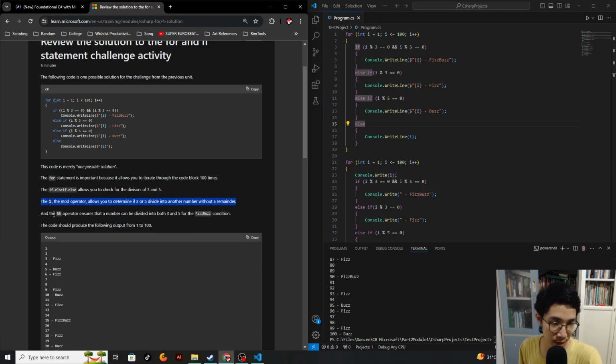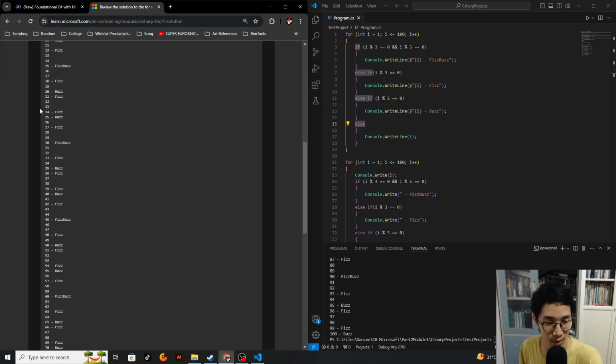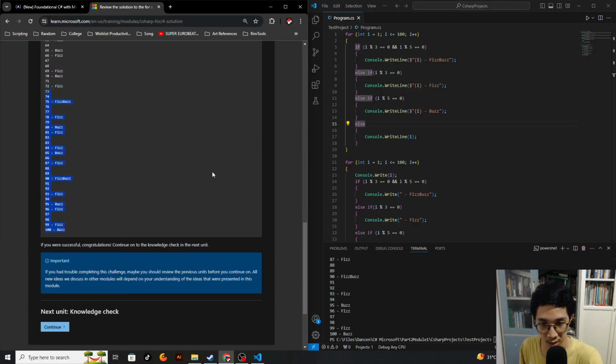And the ampersand, or just the logical AND operator, ensures that the number can be divided by both 3 and 5 for the FizzBuzz condition. The code should produce the following output from 1 to 100. It should be like this.